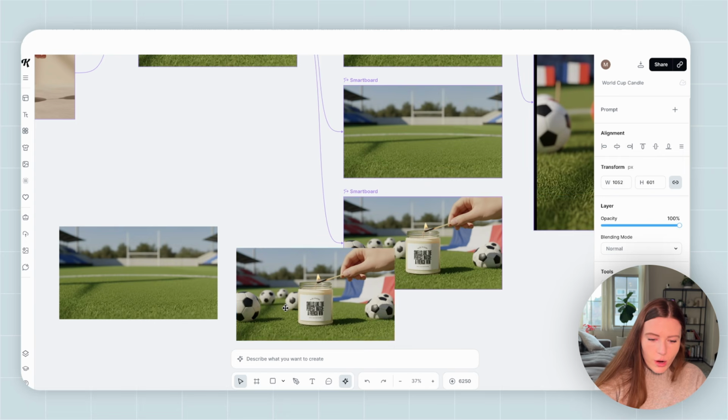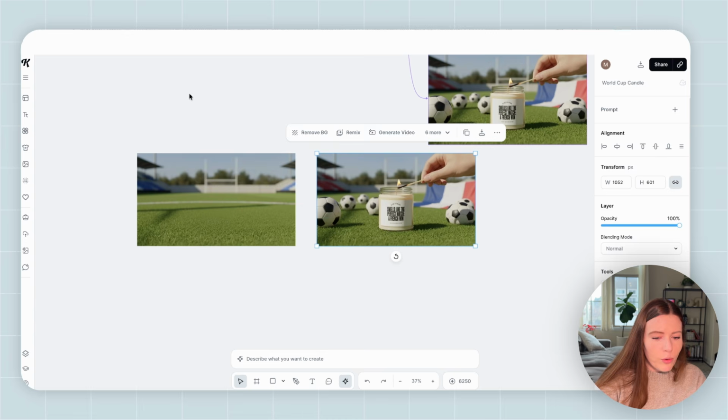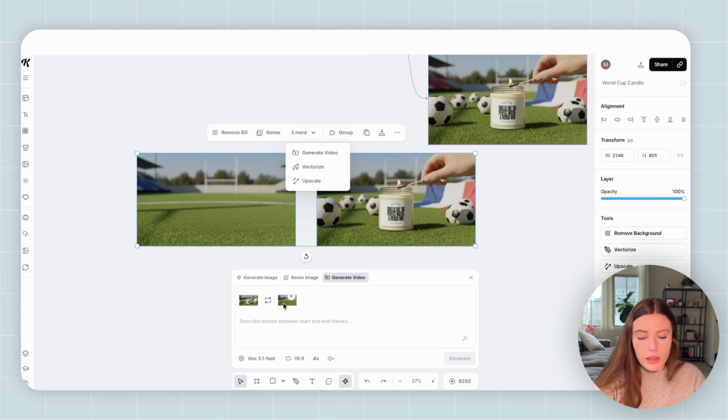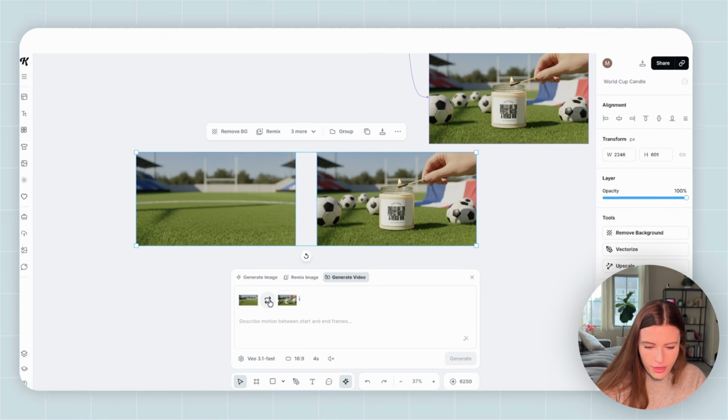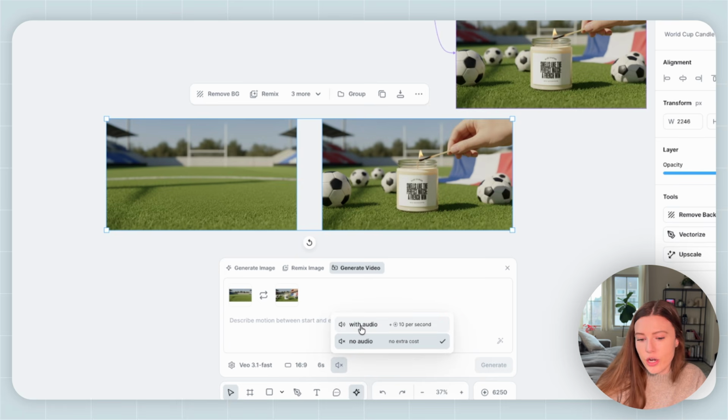Awesome. So what I have here is just that first image and the second image, and I'm going to select them both, and I am going to hit generate video. I want this one to be a little bit longer, and I want to make sure that I start with the empty pitch and I go into the finalized frame. I'm going to make this 6 seconds as opposed to the 4-second one, and I'm going to make sure that my audio is turned on so that way I can actually generate audio.